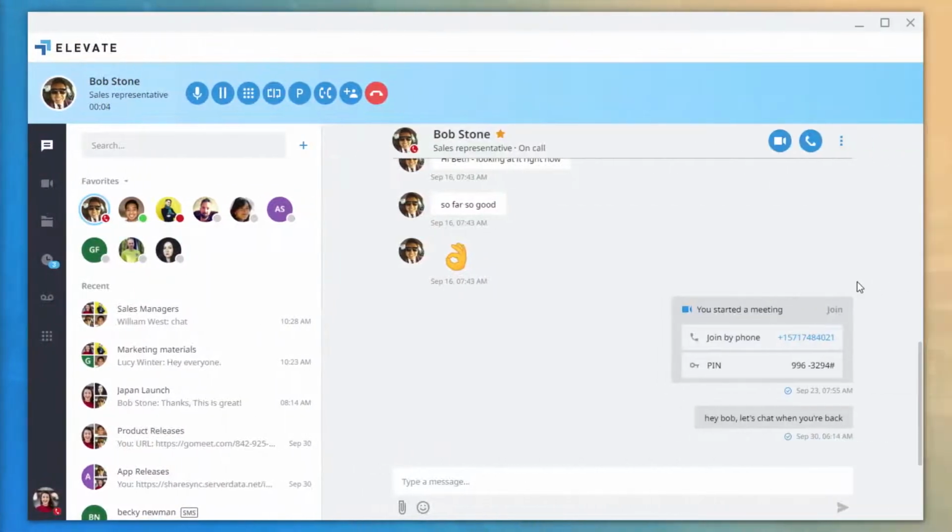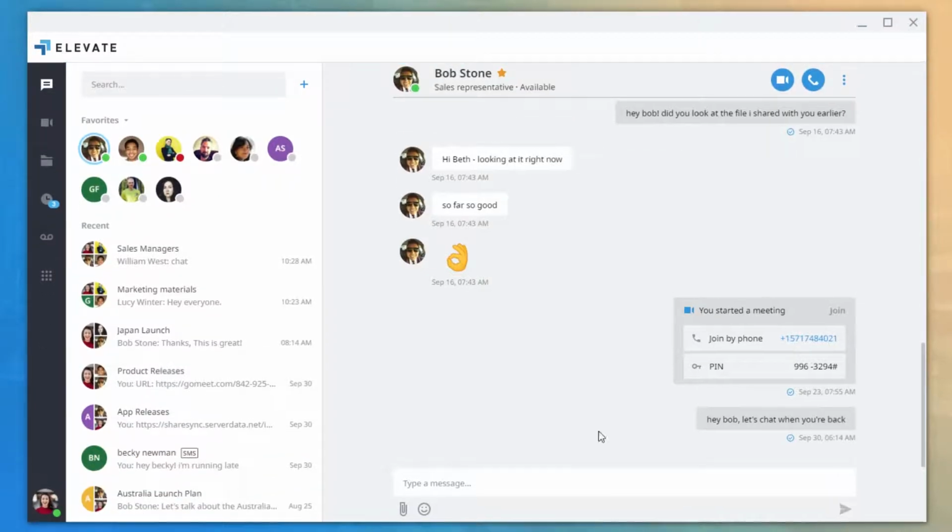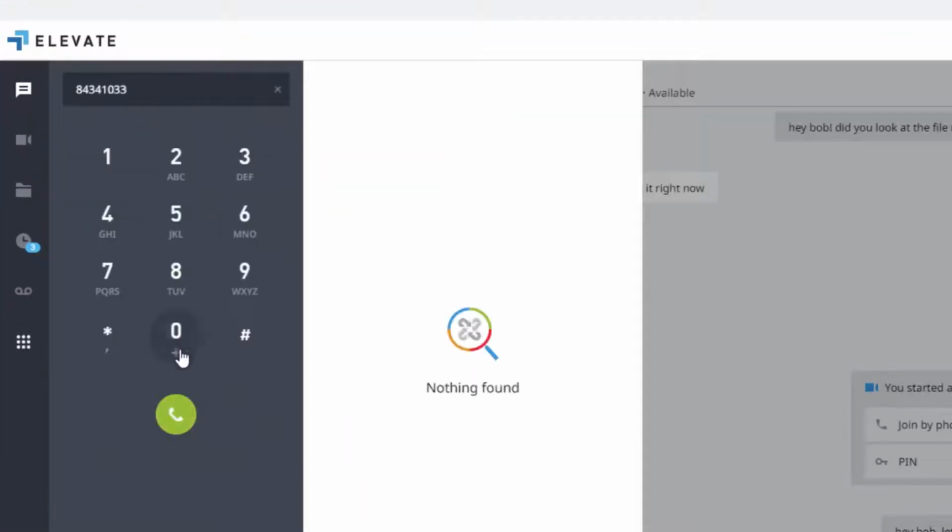Place calls to anyone in your organization using your desktop device, or use the dial pad to place calls to external phone numbers.